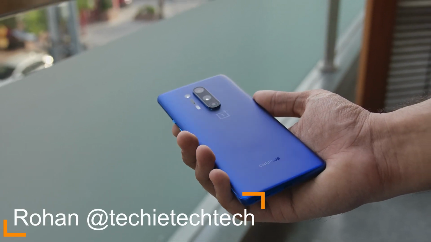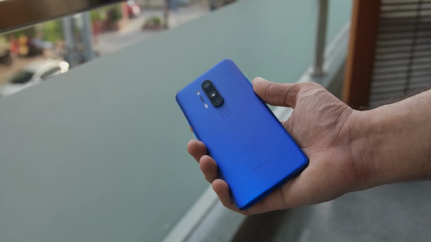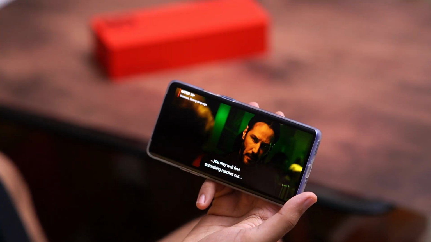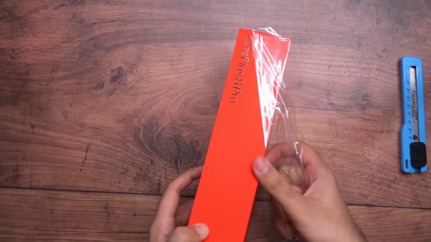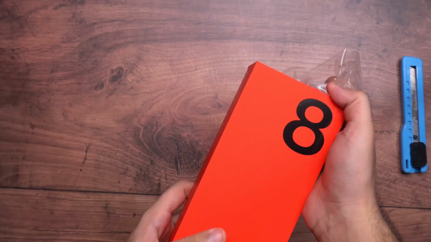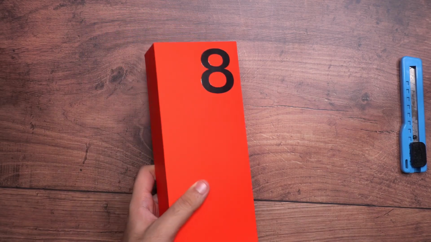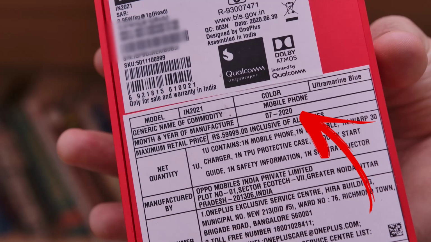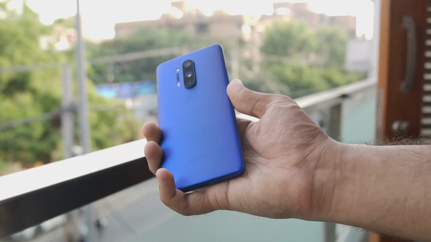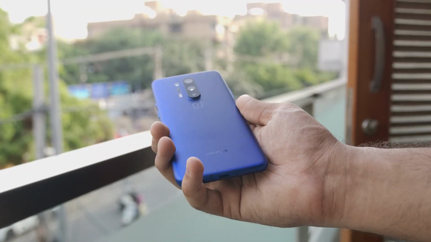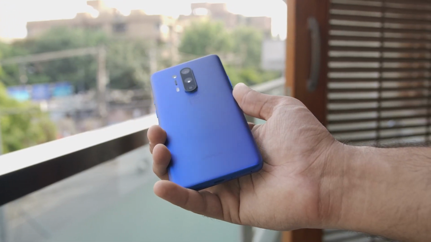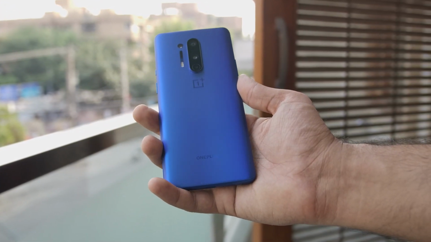I just wanted to make a short video addressing the numerous display issues that are being faced by the OnePlus 8 Pro. I bought my OnePlus 8 Pro on 4th July, it got delivered on 6th or 7th July, and the box says it is a July 2020 manufactured unit, so it is probably one of the latest batches of this phone. If you're looking to buy one now, this video could be very useful.